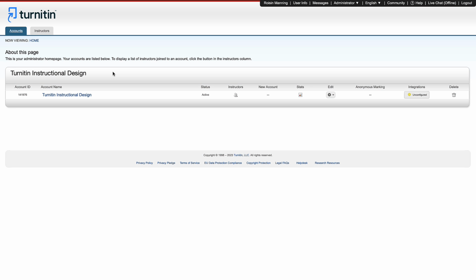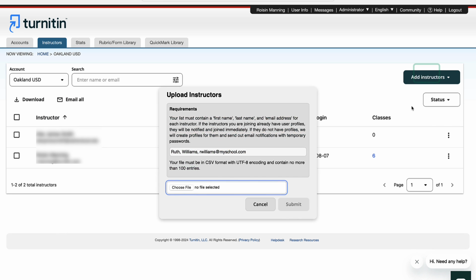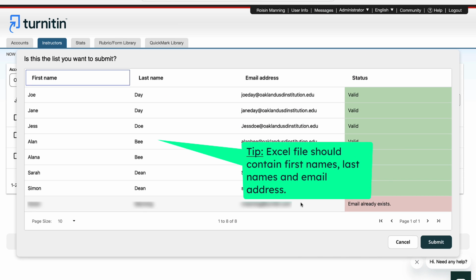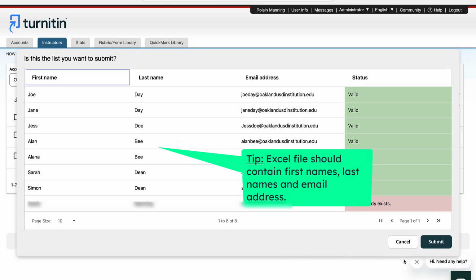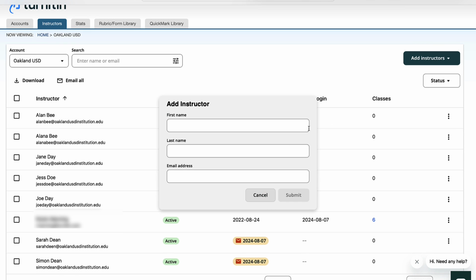Even if you use an SSO option, you will still need to add instructors, so let's look at the important task of creating their accounts. First, click on the Instructor tab. Here you can easily upload instructors in bulk by clicking Upload List and choosing an Excel file. To add instructors individually, click Add Instructor, and then fill out the details and click Submit. Instructors added by you will receive an email from Feedback Studio with a link to join.